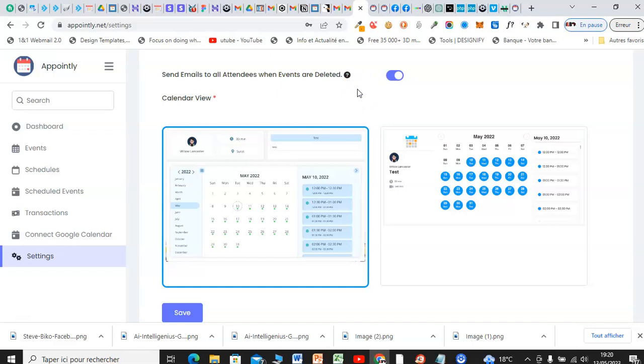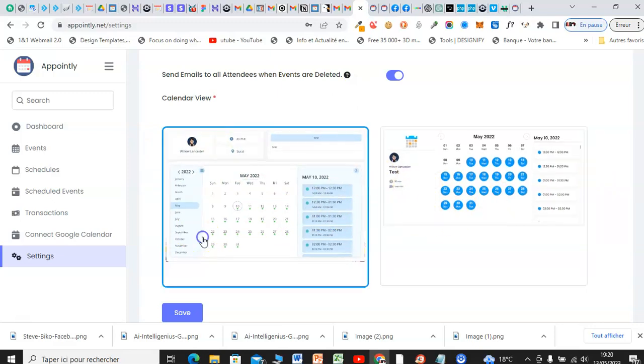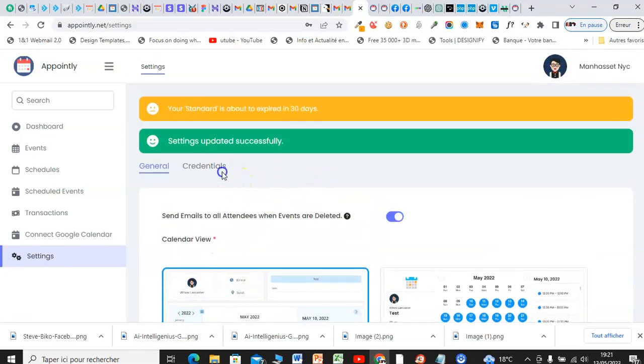It means when some events are deleted, the system is going to send an email to all the attendees. For the calendar view, I'm going to choose the view of the calendar. In my case, I'm going to choose this one and save. Okay, the credentials.